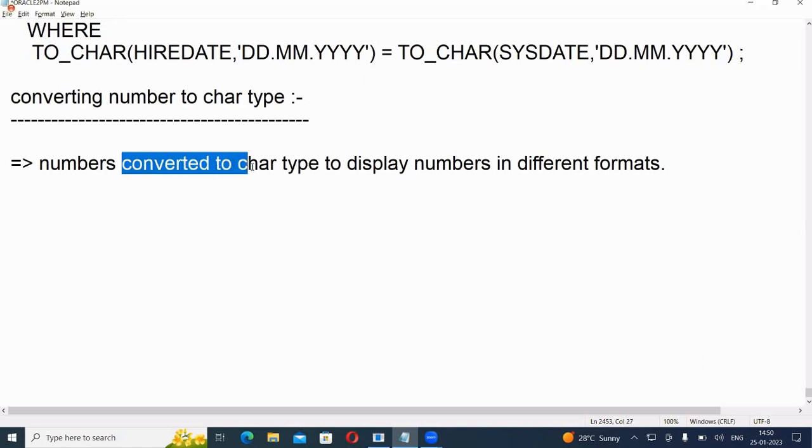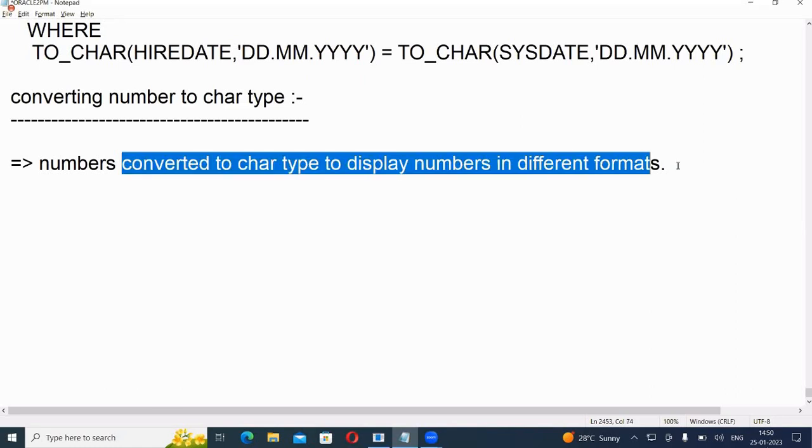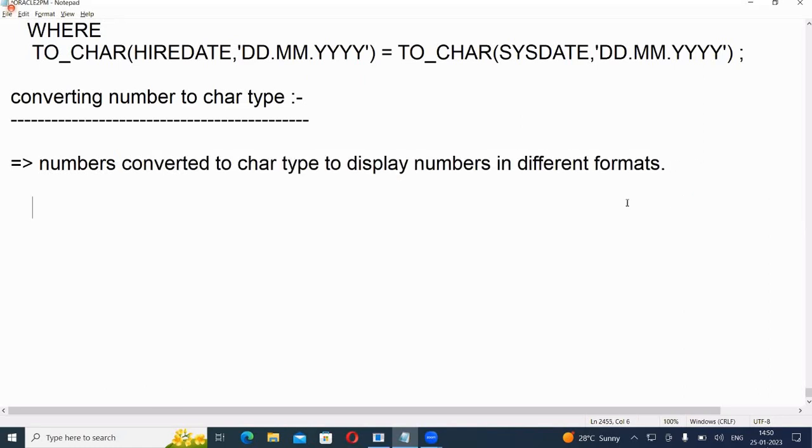Numbers converted to character type to display numbers in different formats. Okay, then. What is the function? Read it, you'll get the answer. To_char. What function? To_char. First one is number, next one is format.